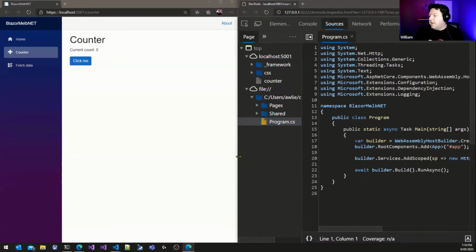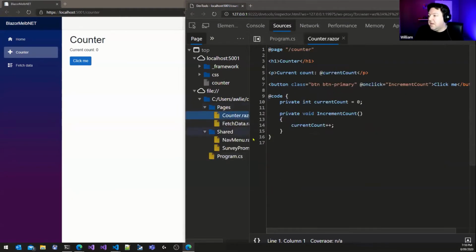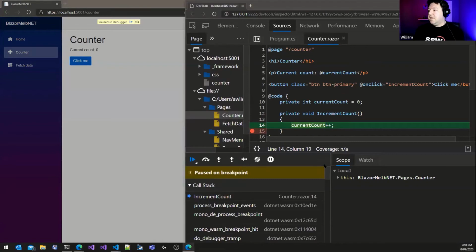All right, so now we can actually see real C# code in the browser. Look at here, all our components are here. Here's the counter, for instance. And if I set a breakpoint here, hey, it stops here, cool. I can see the current value of currentCount is 0. If I step over one line, now it's 1. And awesome. So we're actually debugging C# code in the browser. Woo! Very cool.